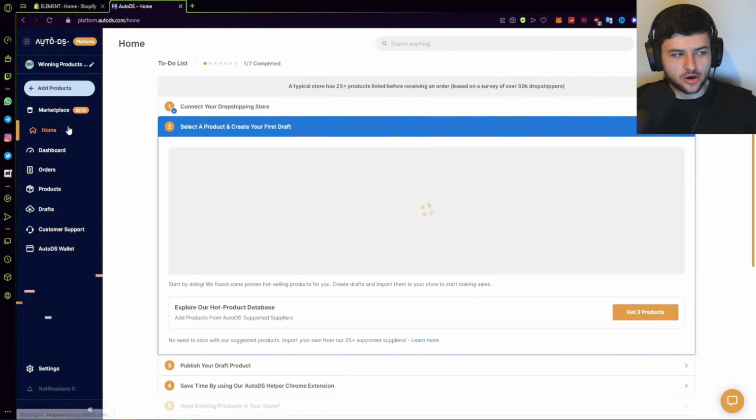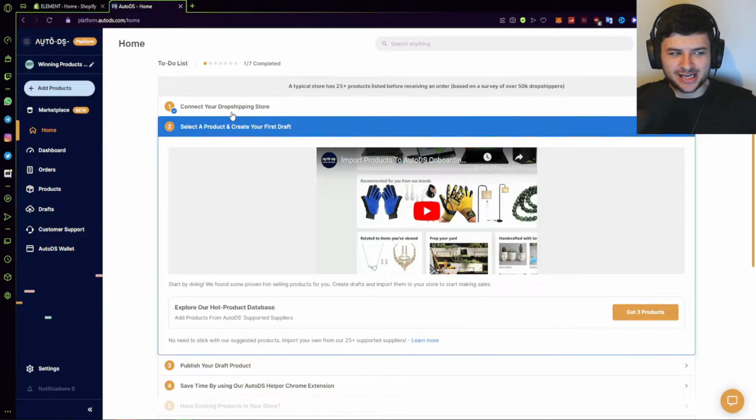Then moving on is the home page for AutoDS. On here, it kind of just gives you some basic steps in a to-do list type fashion, which shows you how to progress through AutoDS and how to use it. So this is going to say that a typical store has 25 plus products before receiving an order, based on a survey of over 50k dropshippers.